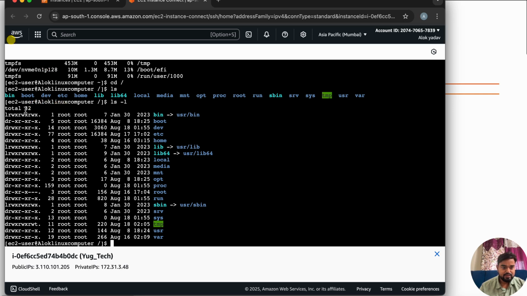So we can see the directory permissions and file permissions in this column. Then the user of this file and directory, then the group, then the size of this file and directory, and when this file was created or last modified. Those dates will show through ls -l.